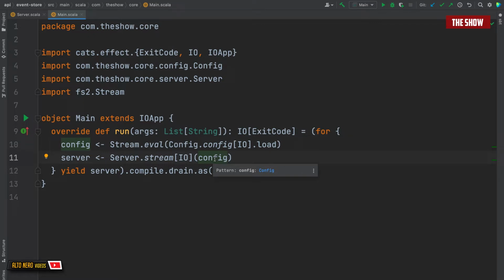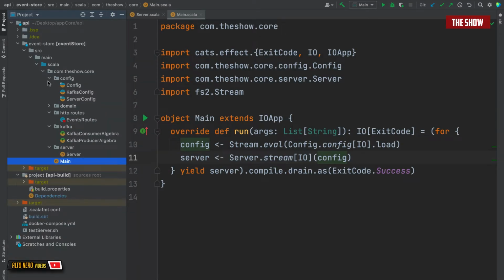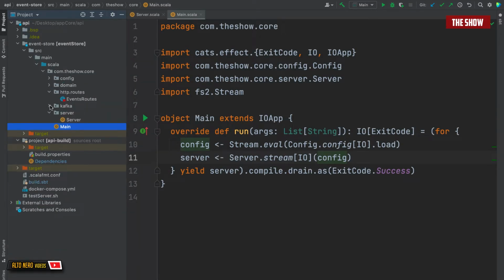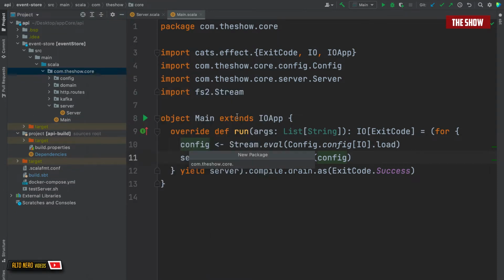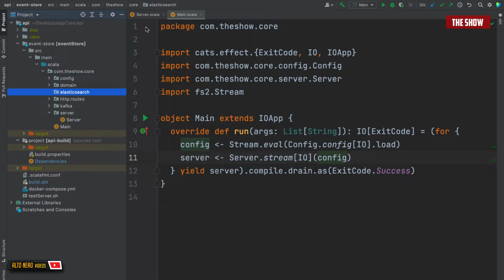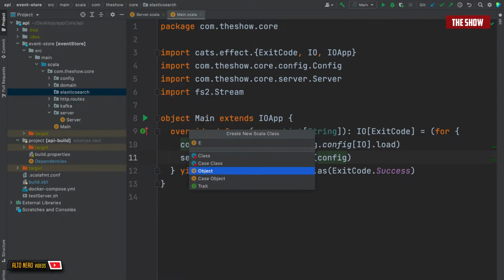So what I'm actually going to do is to go into the project, go to core, let me close this, and inside of core I'm going to create another directory, and I'll call this directory Elasticsearch. And inside of this Elasticsearch, I'm going to create an algebra for the Elasticsearch client. Okay, so I'm going to go over here, then I'll create an object, then I'll call this ElasticClientAlgebra.